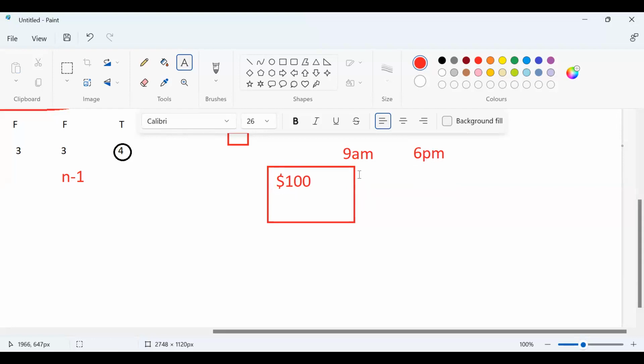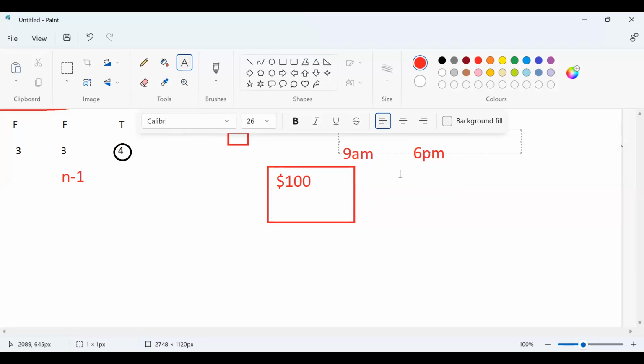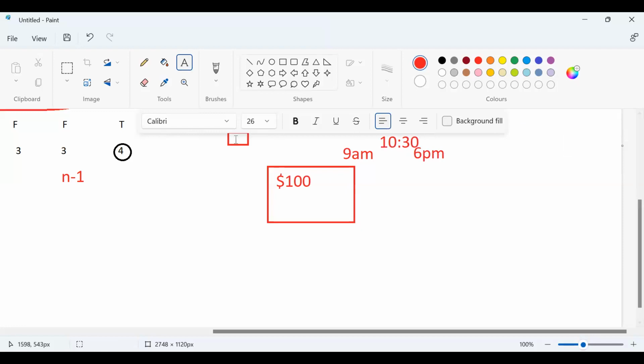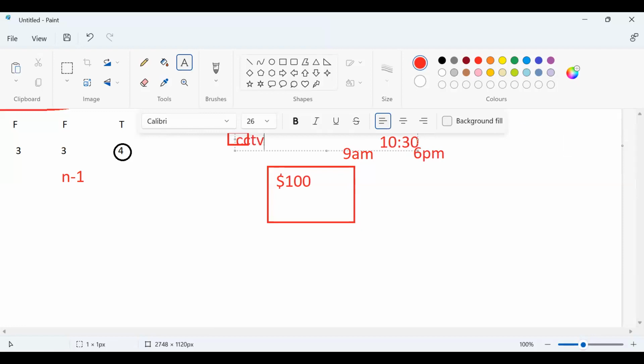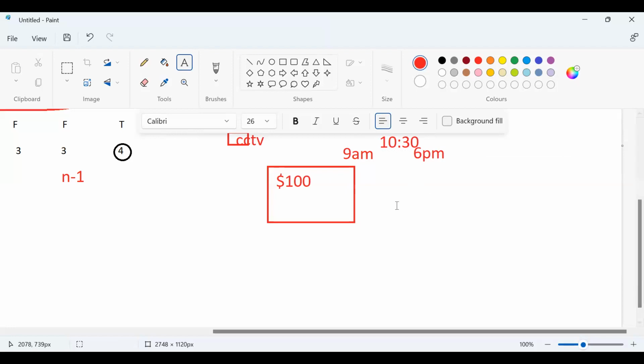Okay. Now at 10:30 a.m., I see he's picking up the note and putting it in his pocket. I see this on the CCTV camera. Will I wait till 6 p.m. to fire him or fire him immediately? Immediately. Okay. Getting this logic?